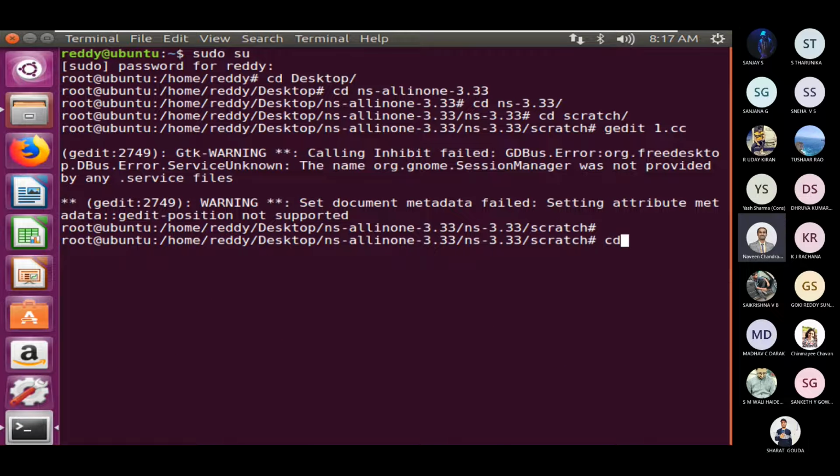So I need to go back. How to go back? Obviously, I hope you know: cd space double dot. Now this is where I need to run the command: dot slash waf space hyphen run space. Where is the program? It is in the scratch folder. Inside that scratch folder, what is the name of the program I had given? It is just one, basically one.cc, right?